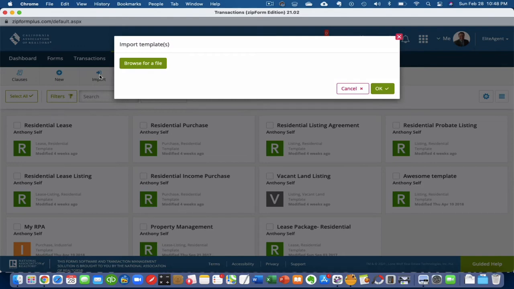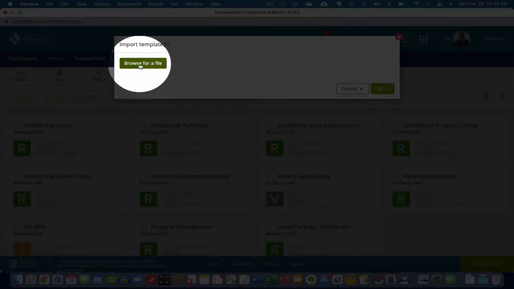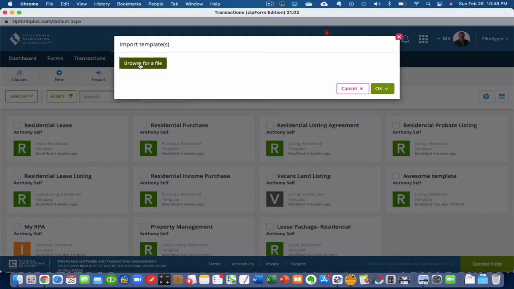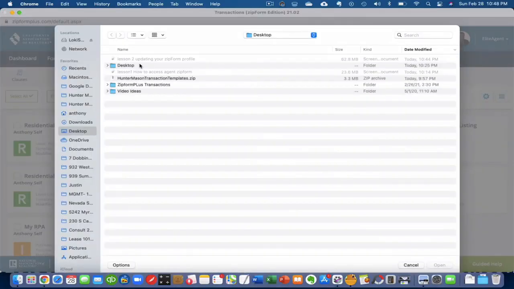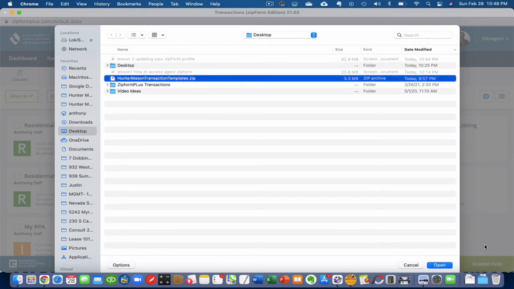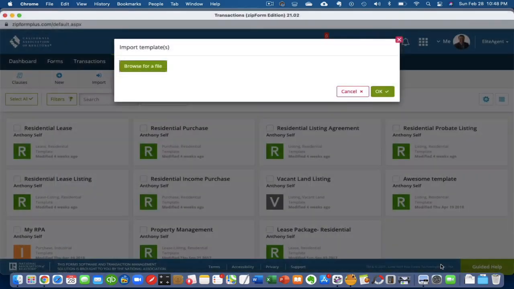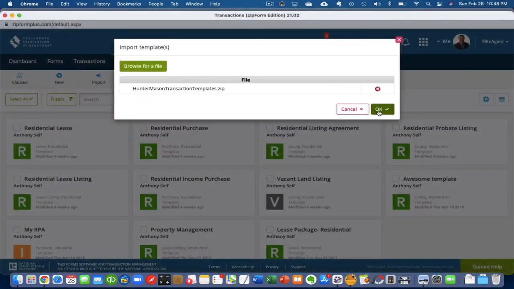zipForms will launch a dialog box requesting where is the location of the file. We saved it to our desktop. So I'm going to go ahead and click browse for a file. And I'm going to look for it. It's going to be a zip file. The name of the file is Hunter Mason Transaction Templates.zip. When I select that and click open, and then click the OK button, it will take the transaction templates we provide at Harcourt's Hunter Mason and install it into your desktop. So let's say we pretend we did that.